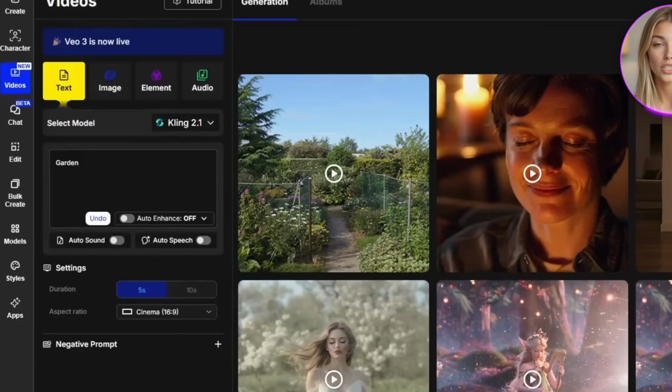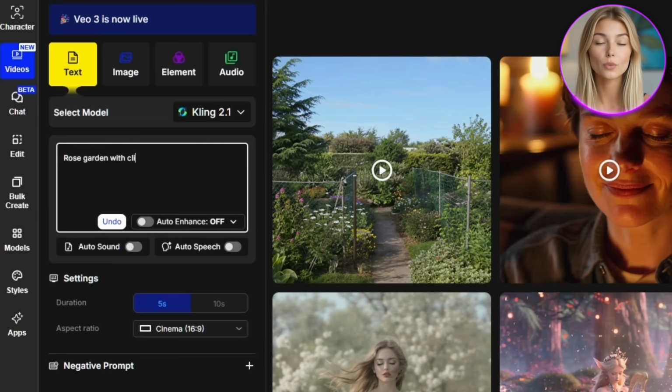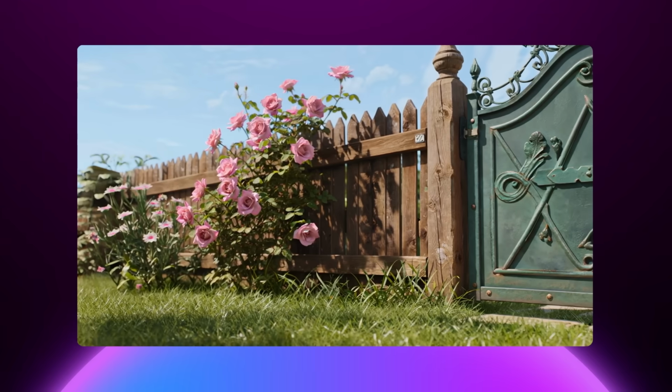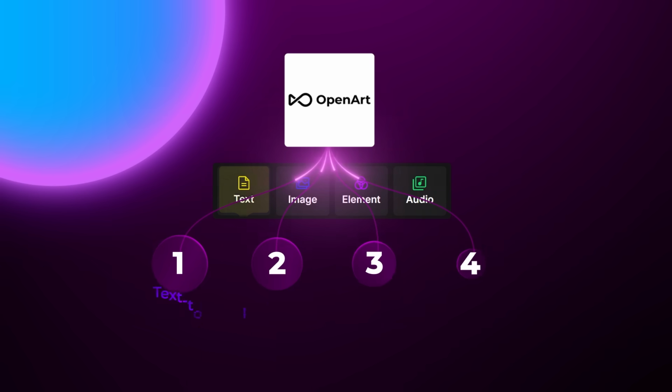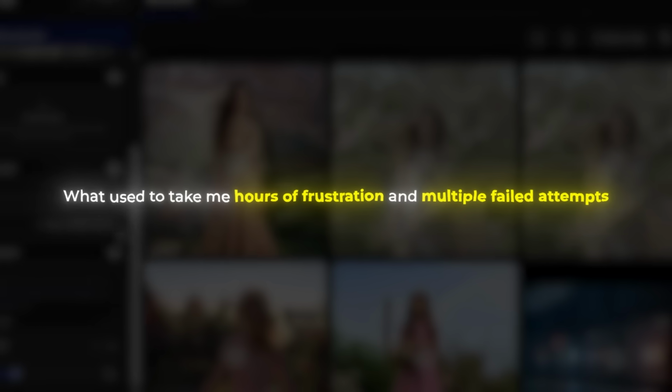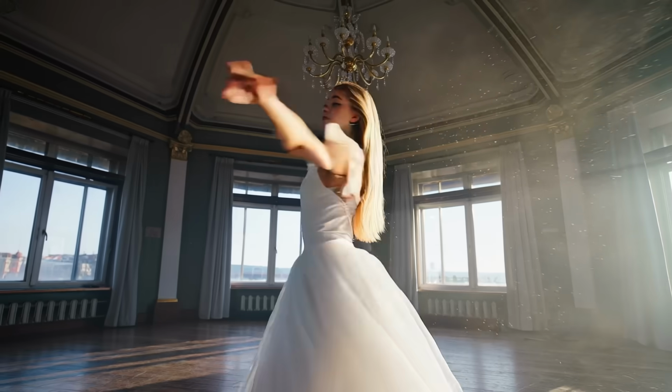And finally, don't be generic about environment details. Don't say garden, say rose garden with climbing pink roses and vintage garden gate, or secret garden with hidden pathways and blooming wisteria for those dreamy cinematic results. I've been using this exact workflow for my own content, and the transformation has been absolutely incredible. What used to take me hours of frustration and multiple failed attempts now takes minutes with consistently professional results.